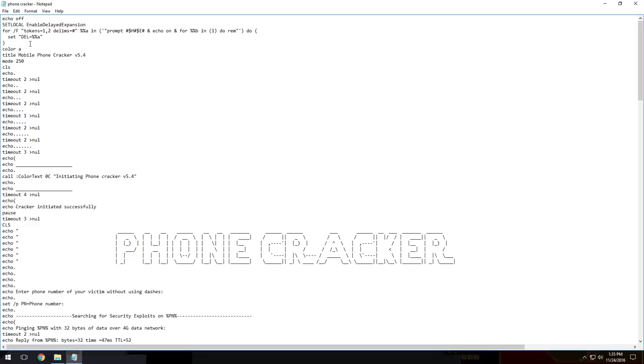So these first four lines over here are for the color of the text, but for the majority of this, for me personally, I'm using green, which is what this line right there is. So color A, if you know how to use command, means that the text will be in green. So you can turn this into whatever color you use, but for me, I like green.